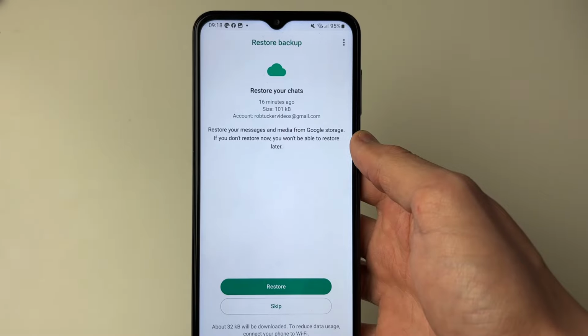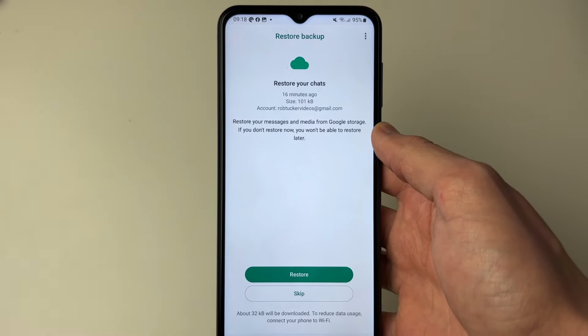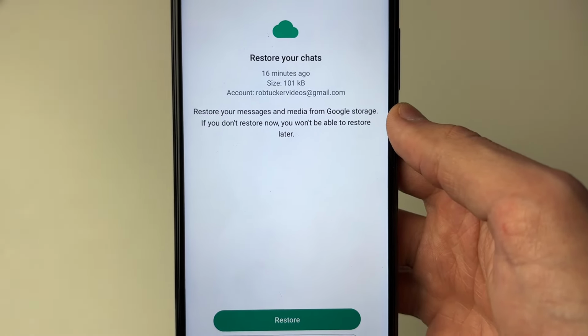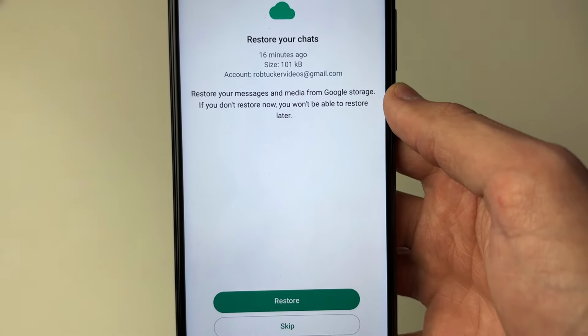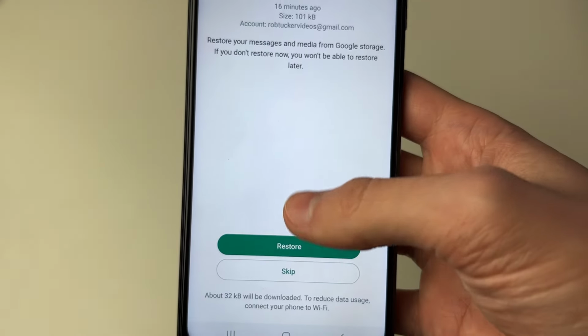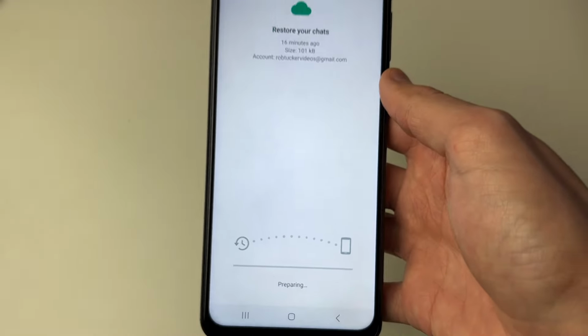And then after you've done that, you should get this pop up saying restore backup. It says restore your chats. There's a backup 16 minutes ago. Restore your messages and media from Google storage. If you don't restore now, you won't be able to restore it later. So in this case, I'll click on restore, just like so.